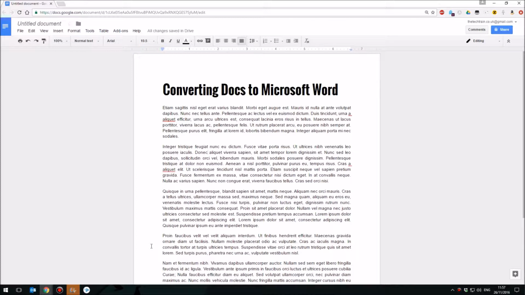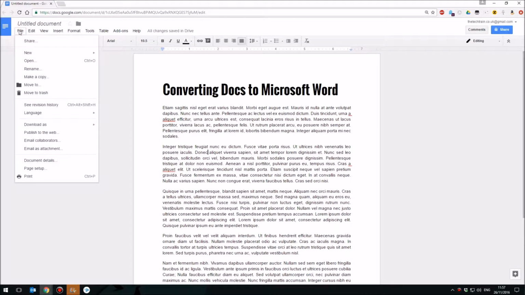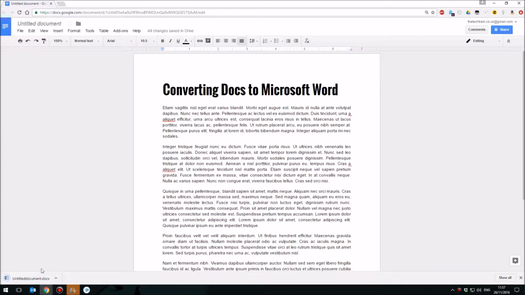Today I'm looking at how you can convert a Google Docs document to Microsoft Word document format. It's actually very simple. When you've got your document open in Google Docs, you'll need to come up to the File menu at the top and then come down halfway to Download As. Now there's a range of formats here, and you'll notice that the very top one here is Microsoft Word .docx format. Simply click on that and your document will automatically be downloaded, and you can then open it in Microsoft Word just as you would normally.